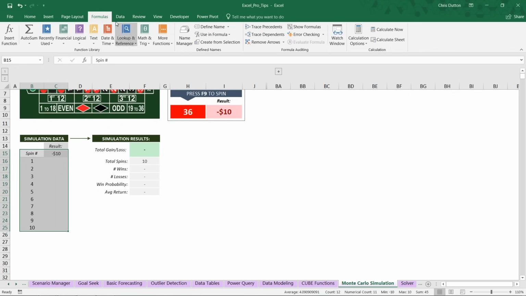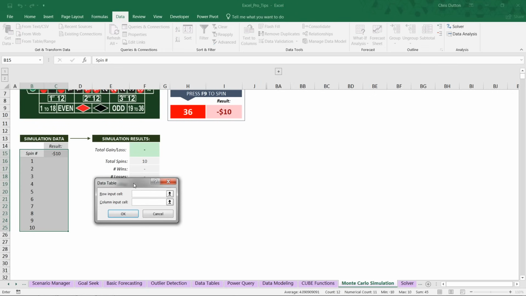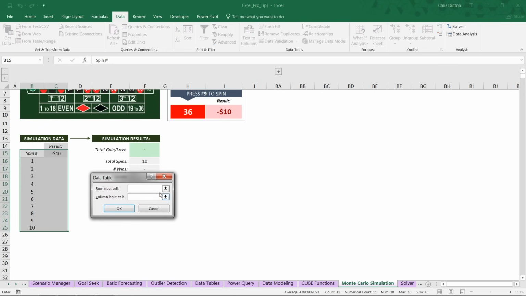So head to your data tab here. We're going to go to the what if analysis options, click data table at the bottom. And here we've got our two criteria, our row input and our column input. Now we don't have any variable values that we're testing in rows, so that's obviously going to be blank. But here's where things get a little bit strange.